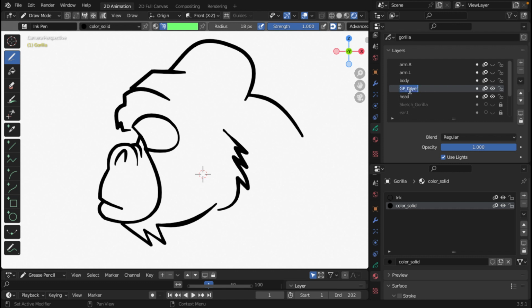Then we are going to call this one head. Okay, head. We're going to call that one color. Okay, and we have to put it in the right position. This layer has to be under the ink, because if we color this, the color is going to be on top of our line. We do not want that. So we want these to be under this one. So we come over here and do this like this.